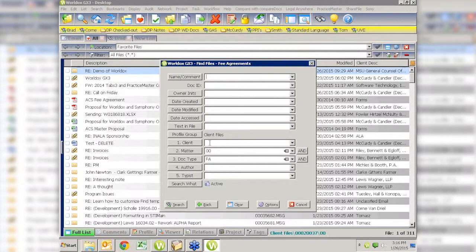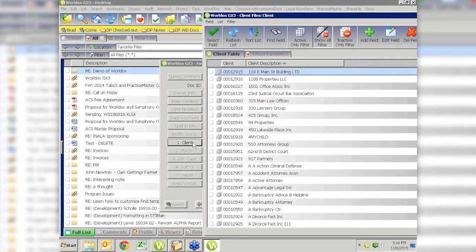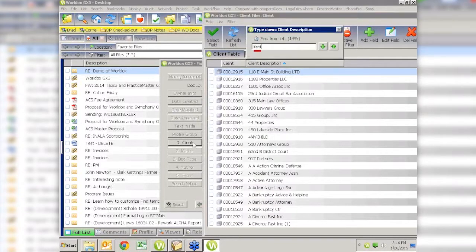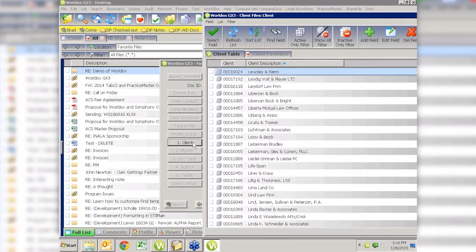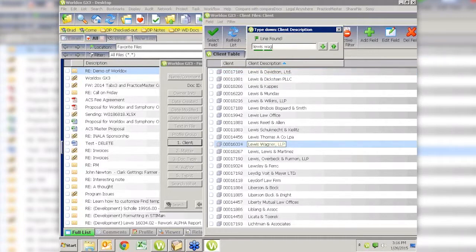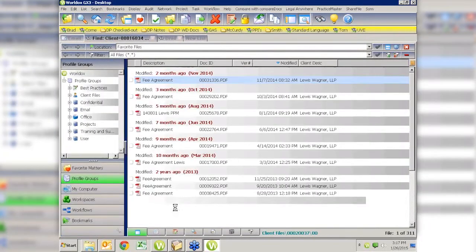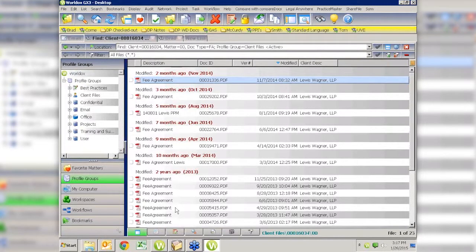This is my only Find template, so it takes me right here. In a minute, I'm going to define another. I can now put in my clients. I'm going to put in Lewis Wagner because they have some fee agreements. Oops, I do that a lot. I forget to let it find before I hit enter. And now I search, and bam, there's all the fee agreements for Lewis Wagner.